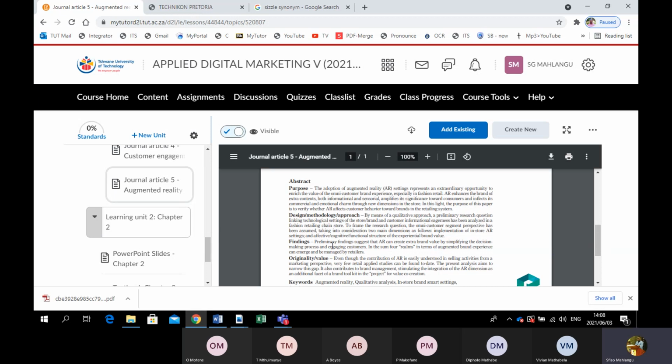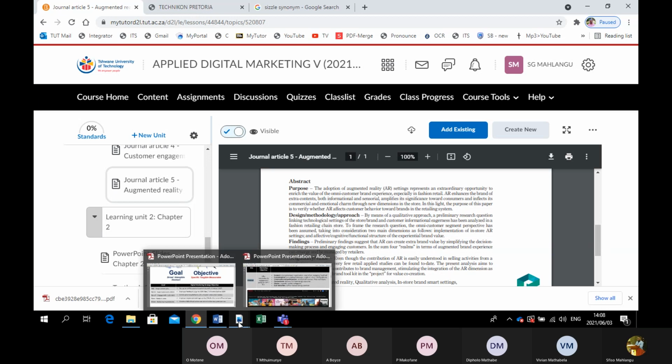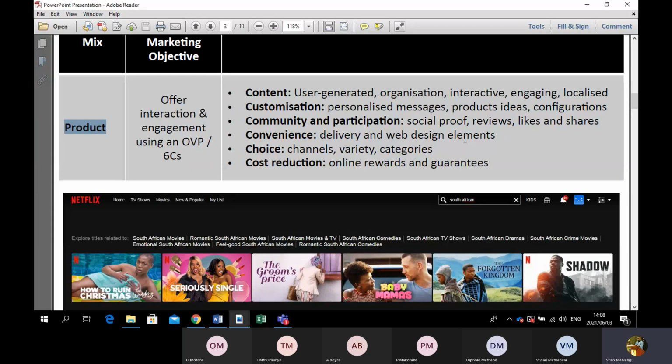So we see quite a lot about engagement here, which means that people are using the content to actually engage with the brand and talk to the brand. And you can see basically on your slides, it's easy for us to identify that. So you'll need to go through each and every marketing tool of every element.